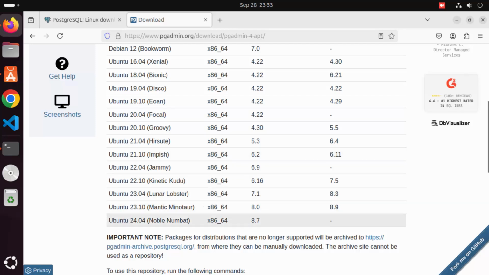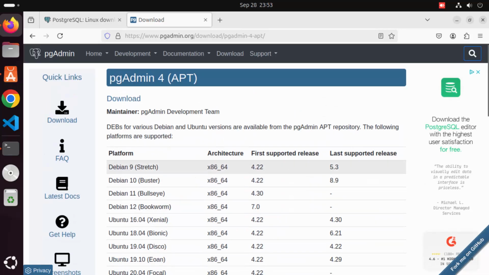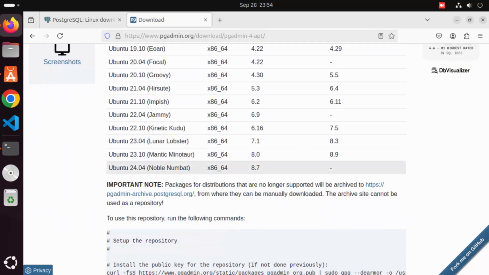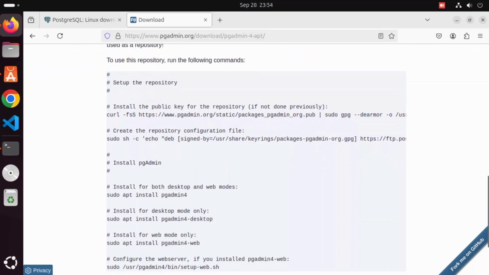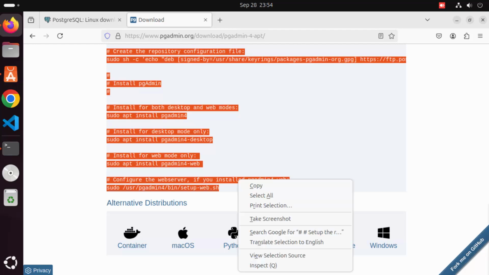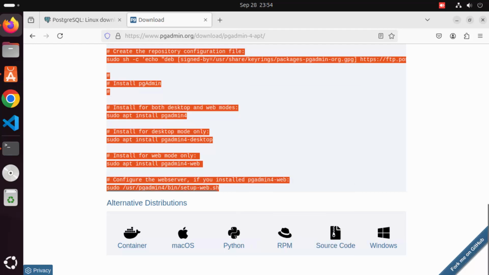So I'm using Ubuntu 24.04, and it's also listed here. And you can see the first supported release for this version is 8.7. So we are going to install that, right? Now, when you scroll down a little more, you can see to use this repository, run the following commands. So we are going to copy all these commands once again, and then we are going to create the script using all these commands and then execute that script.